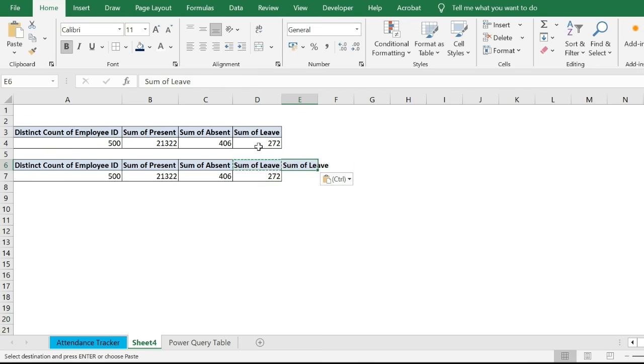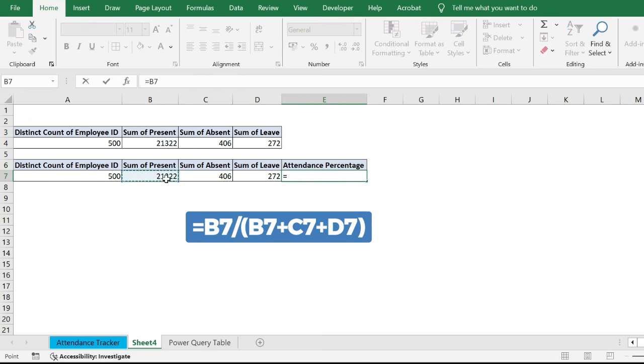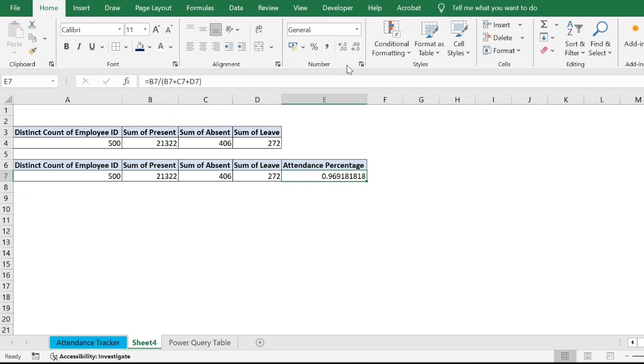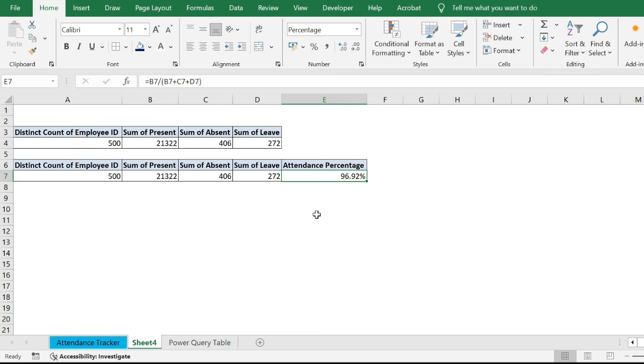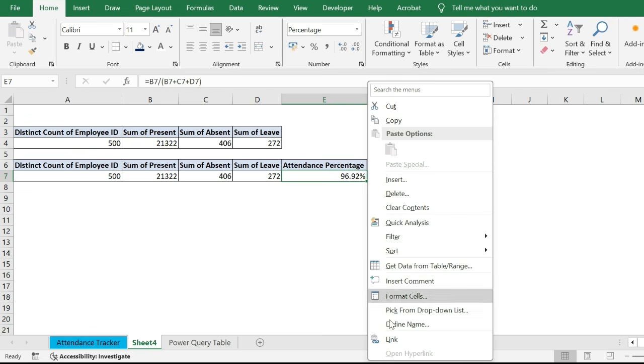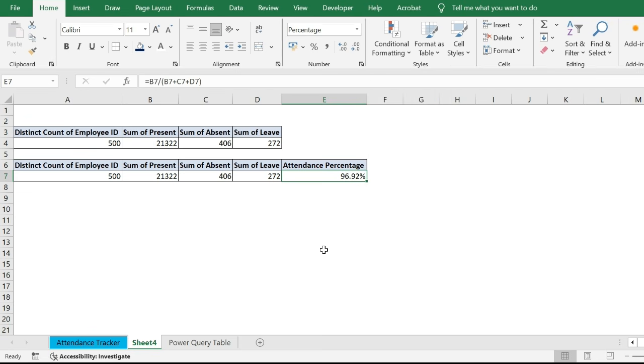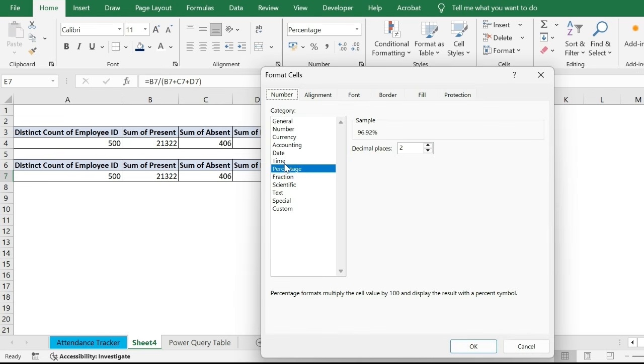Now, add another cell for attendance percentage in the helper column to calculate and display the overall attendance percentage. Now, use the formula as shown. B7 divided by B7 plus C7 plus D7. This calculates the attendance percentage based on present, absent and leave values. Now, change the cell format to percentage. Go to Format Cells and select percentage. Then, reduce the decimal points step by step and set it to 0 for a clean and clear display.